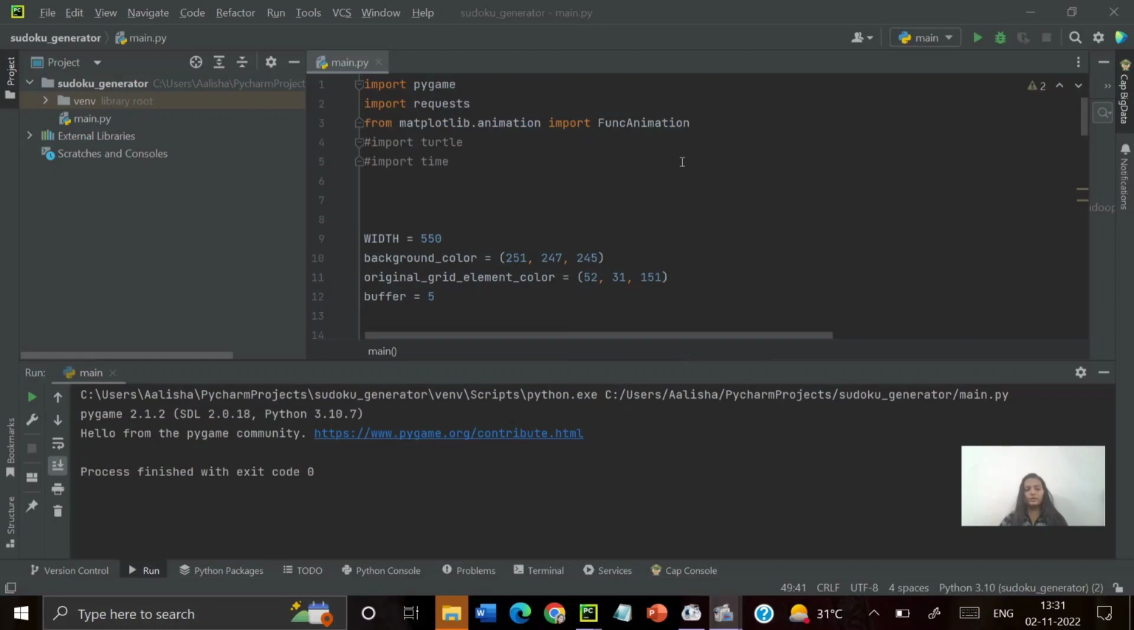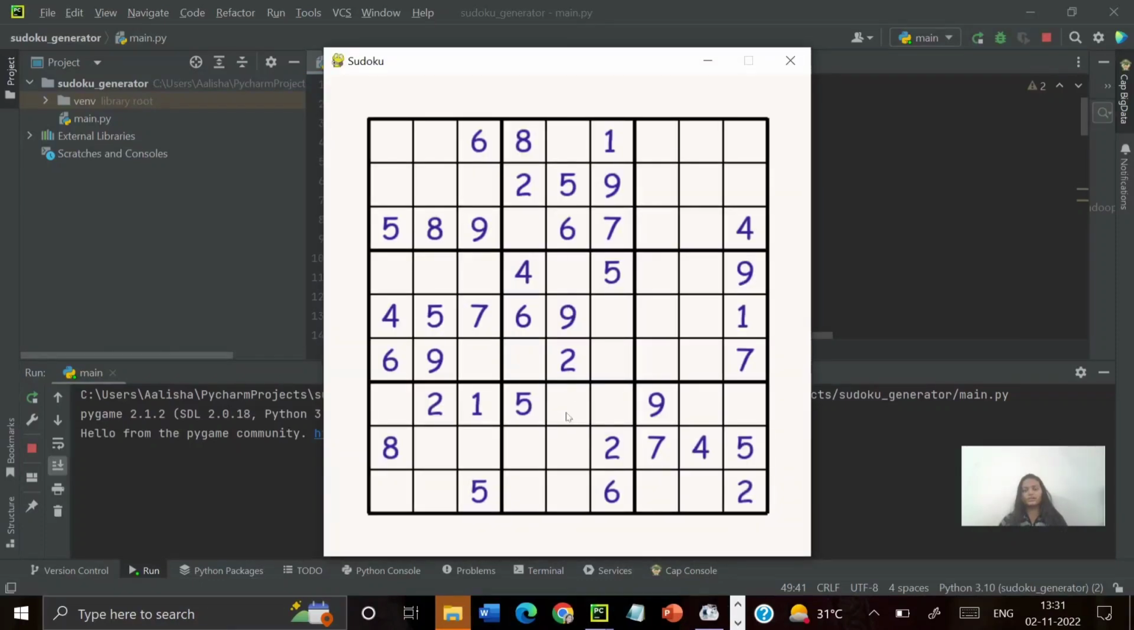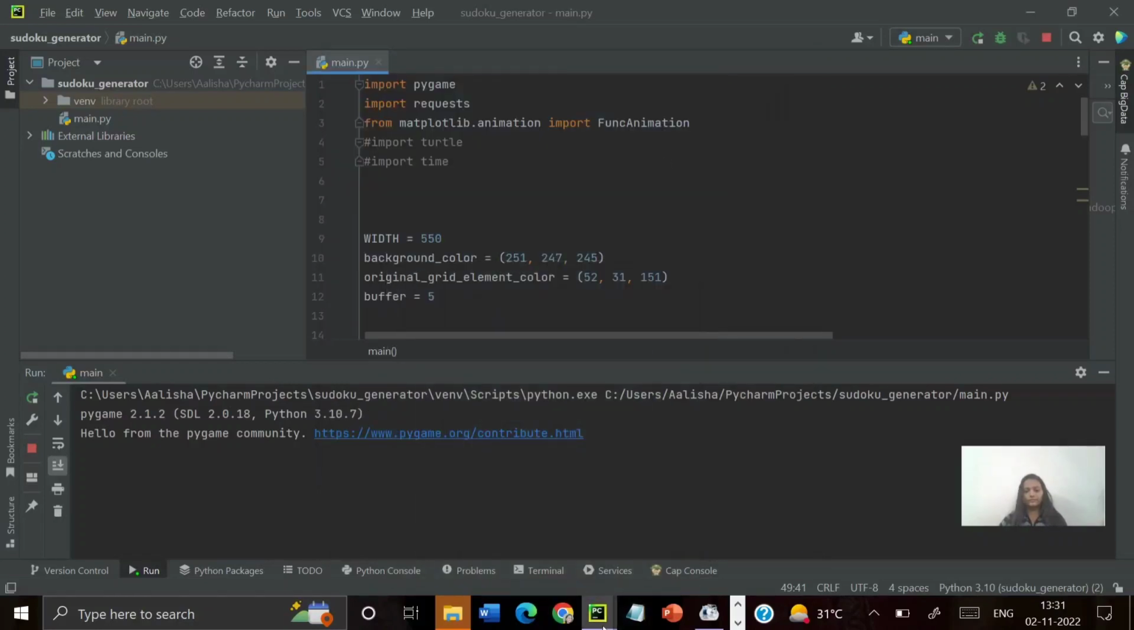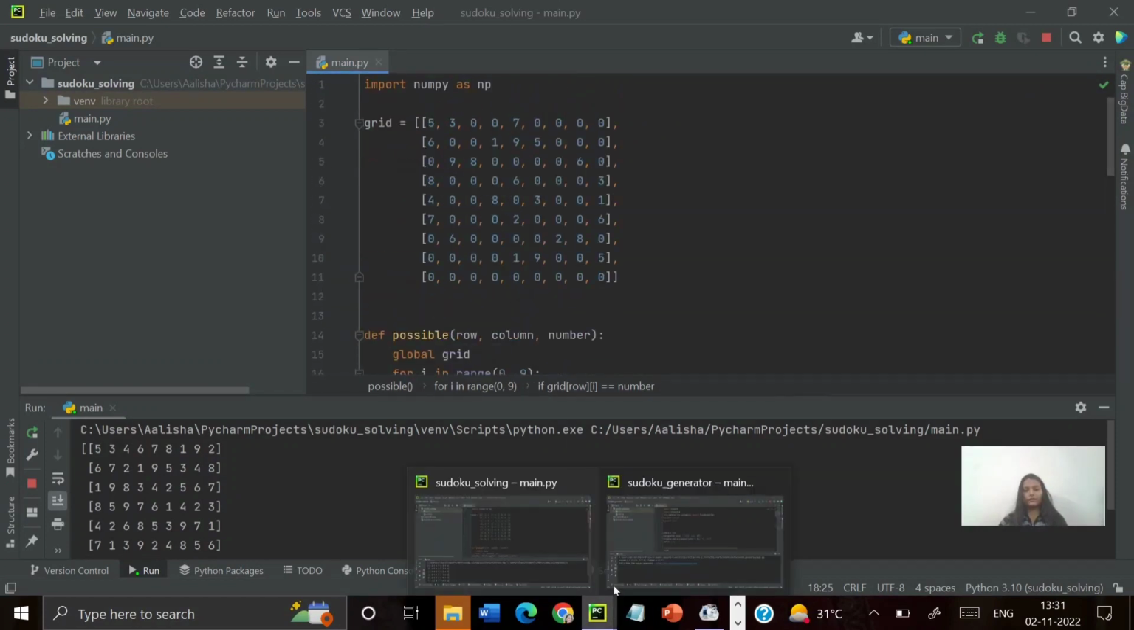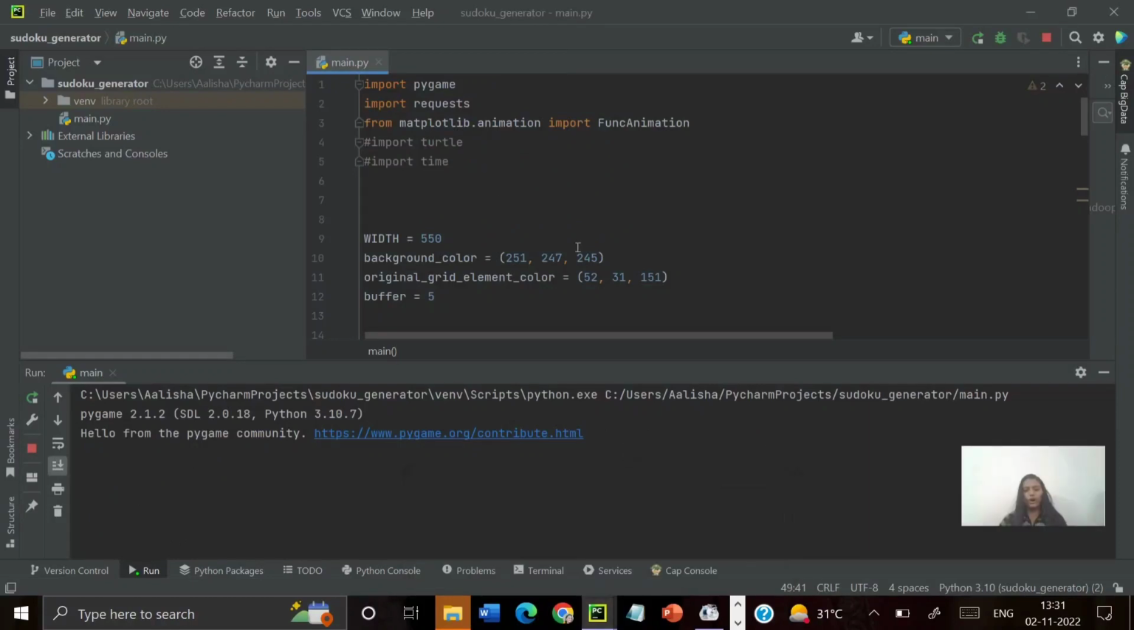My project name is Sudoku Generator and Sudoku Solver, which is a game development in Python language. First of all, let me show you how it is running. Okay, so this is Sudoku Generator, and here we can enter the numbers. This is the Sudoku Solver. Now first, let's peep into the code of Sudoku Generator.